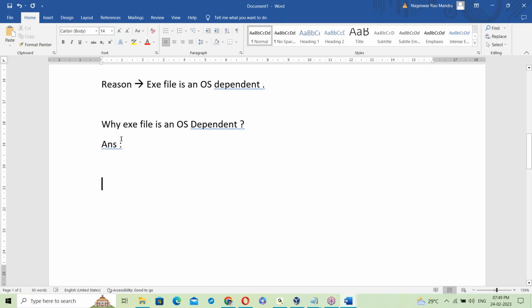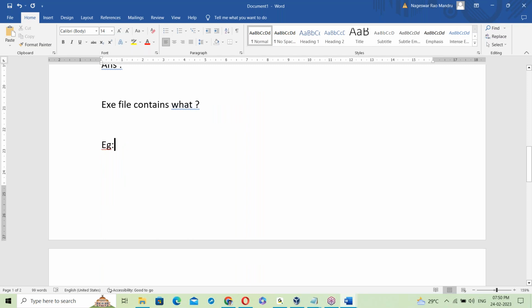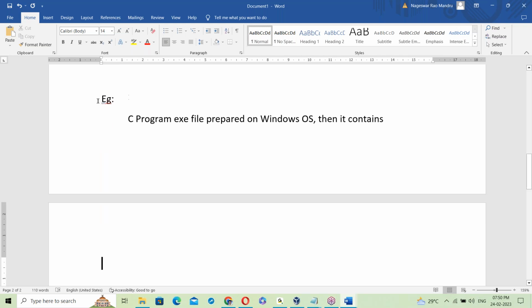To answer this, you must have exe file knowledge. So what exactly is an exe file? What does it contain? Let us see. For example, a C program exe file prepared on Windows OS. Then what does it contain here?